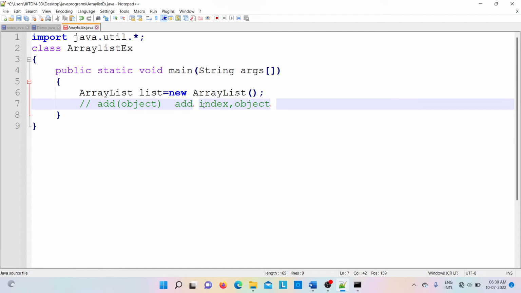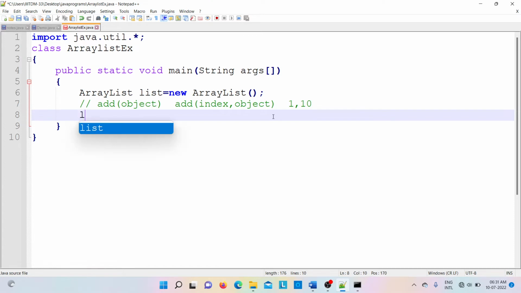Whereas if you use the index and object, suppose I provide index as 1 and the object is 10, the object 10 will be inserted at index 1 only. We will discuss this practically.